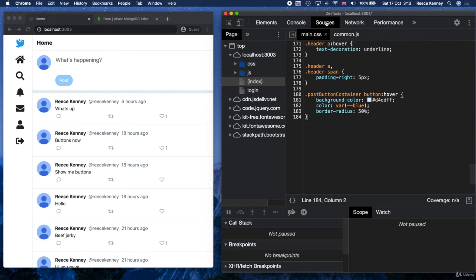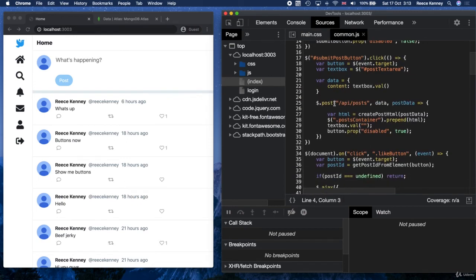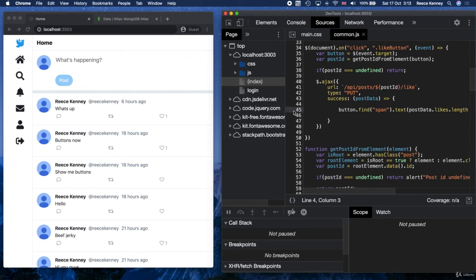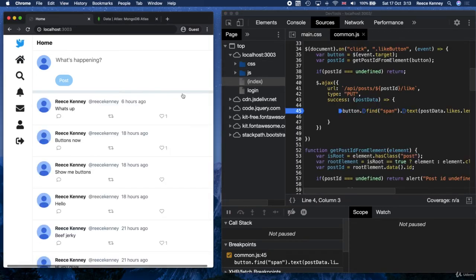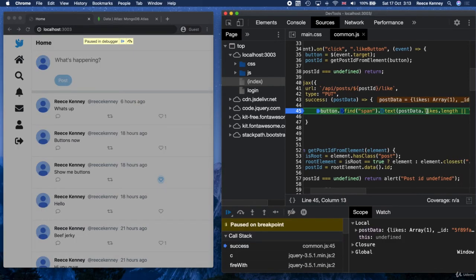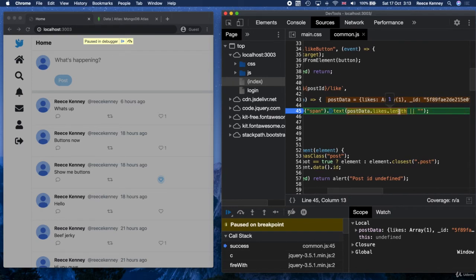What we can do though is set a breakpoint in there. So I'll go to sources and I'll go to the common.js file, and I'll set a breakpoint in here. So I've set a breakpoint. I'll click this. You don't have to copy this if you don't want to, you can just watch me do it, and I'll figure out why it's doing this. So these ones weren't working, so I'm clicking that, and what have we got? So likes has the value, so it should update to 1.